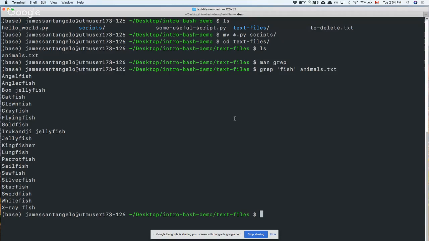And by the way, it would be just as fast if this file was 1 million lines long. It's incredible how speedy that is. Your word processor would probably crash if you had a file that was 1 million lines long and you were looking for all instances of a particular thing. So that's the beauty of the terminal.